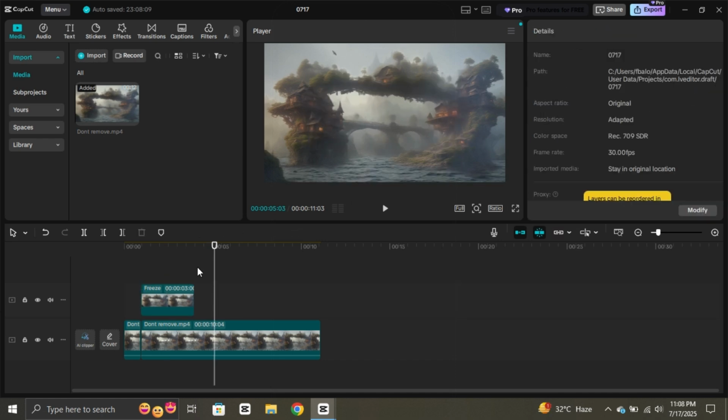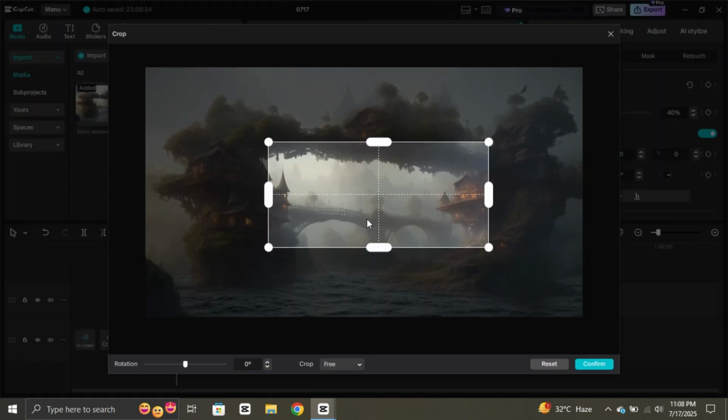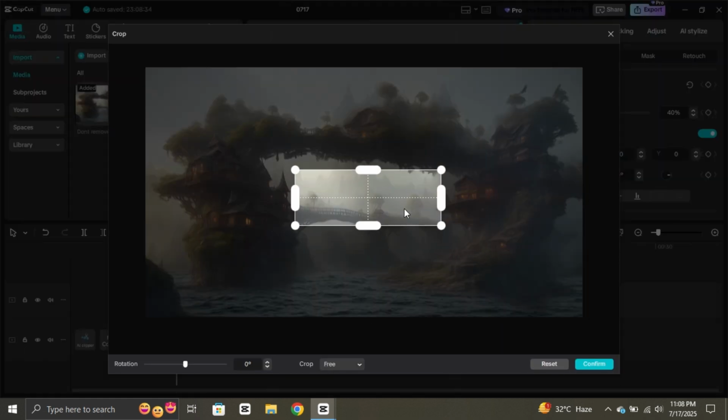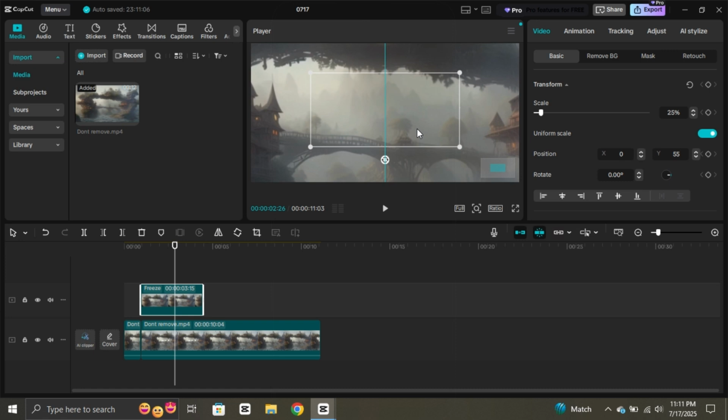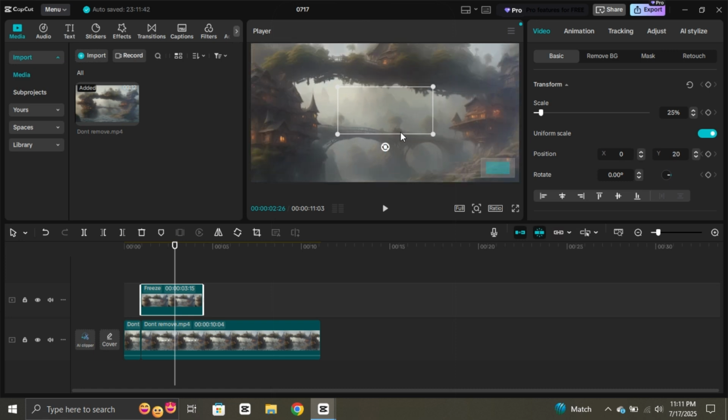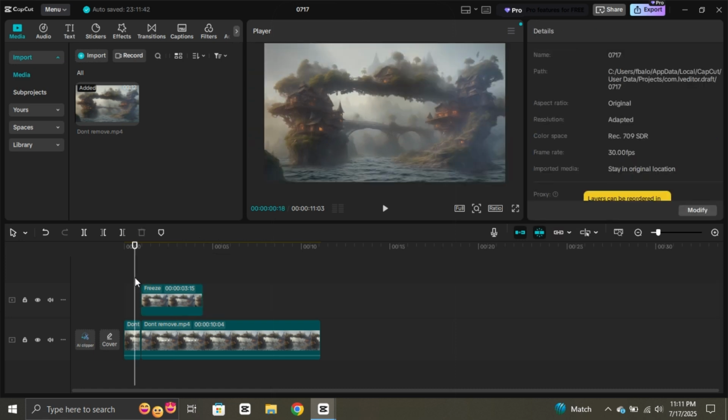If the image looks too big, you can go back into the crop tool and resize it as per your needs. At the same time, keep playing the video and adjusting it accordingly. So this is how you can remove text from your video.